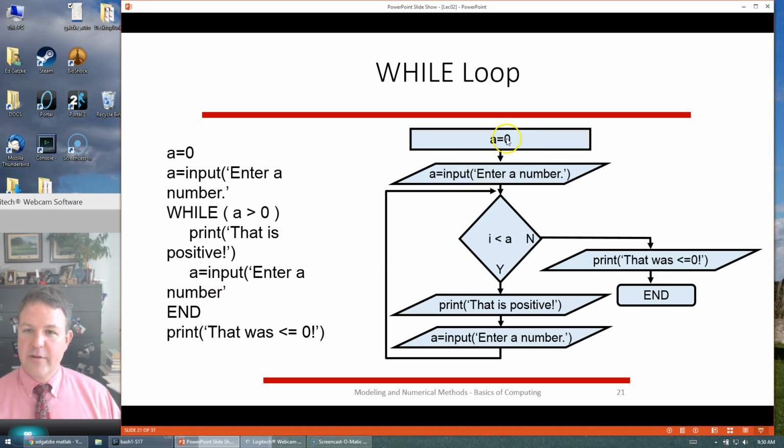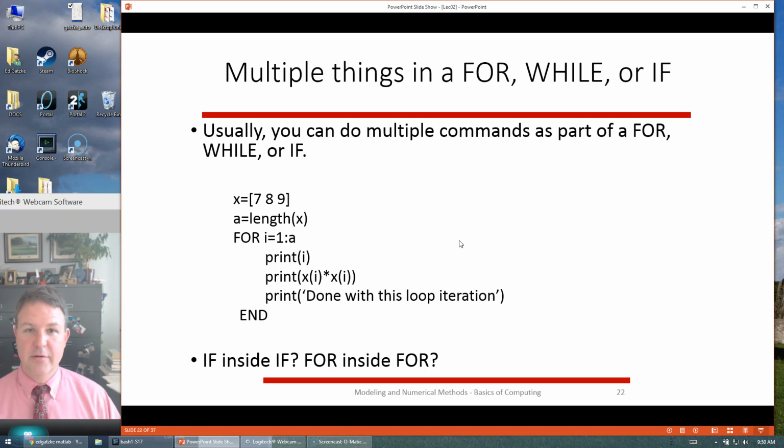So it says set up A equals 0, get a number, you go in. If I is less than A, we're going to say, let's see, where is it? If I is less than A, it's going to check this value. I don't think this is a good example. Maybe we should skip this one.